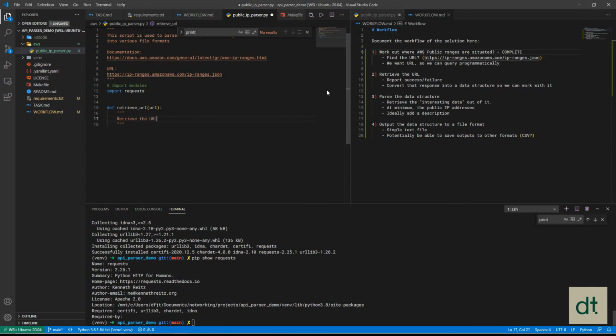This is a good habit to get into. Document as you go rather than at the end. It's completely fine to do either way, the main point is to document. So retrieve the URL and pass the response for success, failure, and a structured data output.